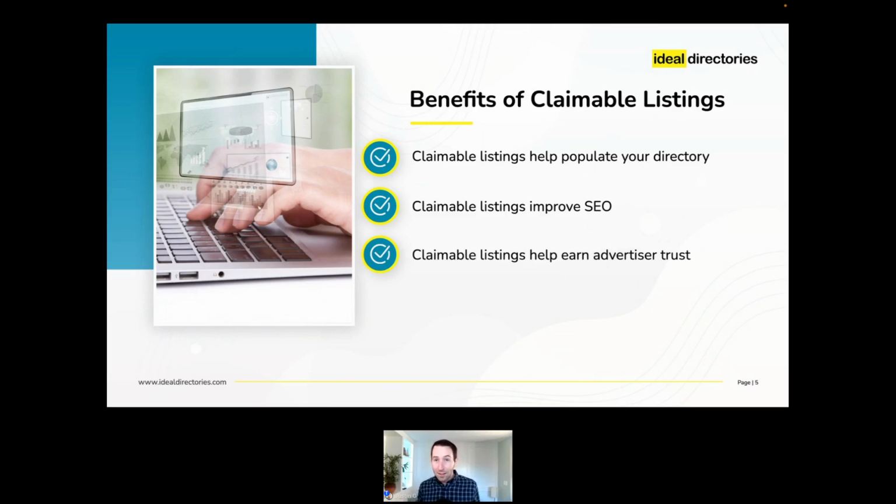The claimable listings essentially let you get your foot in the door and speak to potential advertisers. You can explain that you already added their business to your site and want to review it with them to ensure that all their information is correct. Use this as an opportunity to share some of the advantages of claiming their listing and upgrading to a premium plan.